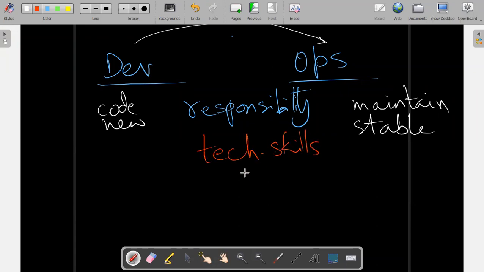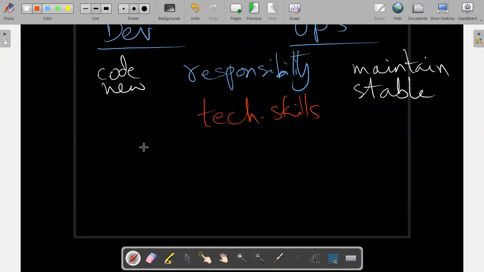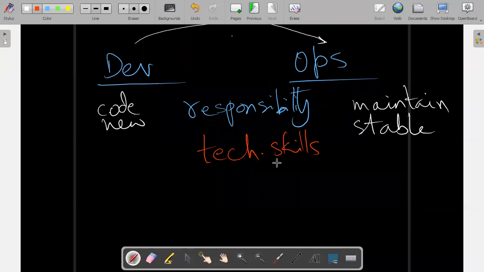Developers' technical skills are different. They deal more with programming languages, test frameworks, databases, version control. Compared to that, the ops team mostly knows operating systems. They have a grasp over operating systems, mostly Linux. They are more into the command line. They have expertise in scripting and monitoring tools. So their technical skills are also different. Basically, they are speaking different languages.